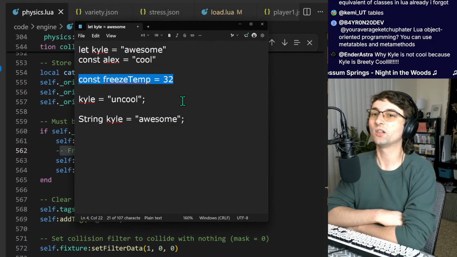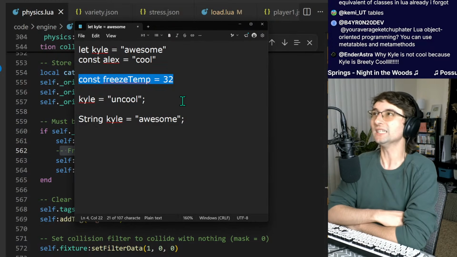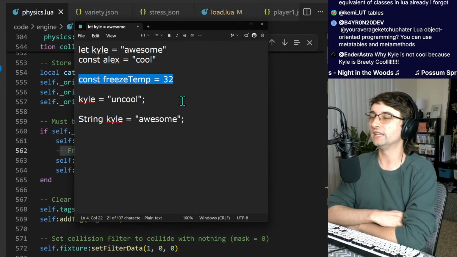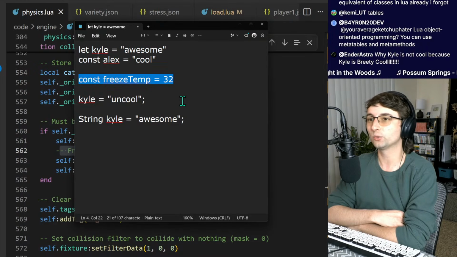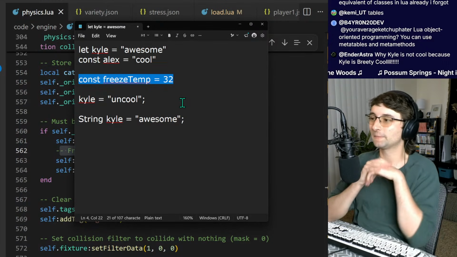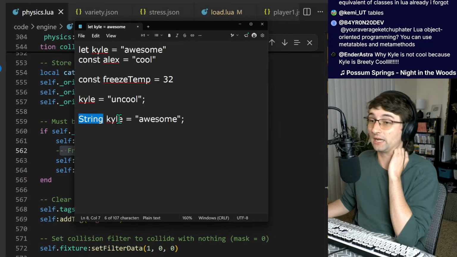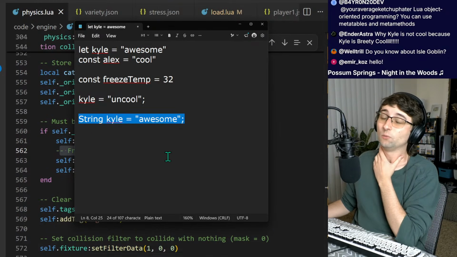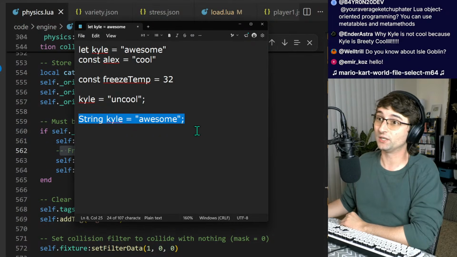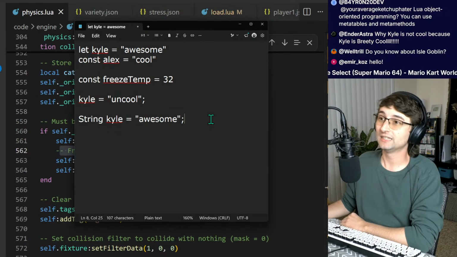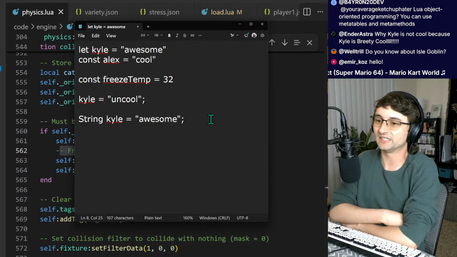What's the equivalent of classes in Lua? I already forgot. Well, there really isn't, because Lua is not an object-oriented language. A class is a data type, kind of like a string. And in fact, when we're talking about classes in Java, a string is a class. What a class is, it's an object type.